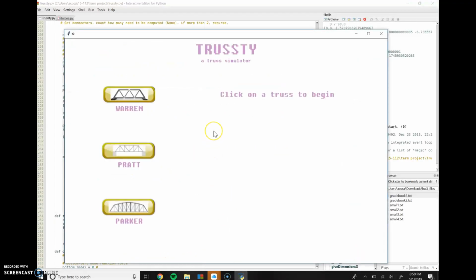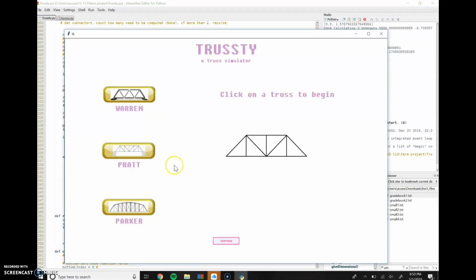At the home page, the user can choose which truss they would like to use, which will change the way the forces are distributed throughout the truss. There's a choice between the Warren, the Pratt, and the Parker, which all have a different layout of connectors, and as I said, this changes the distribution of the forces. Once you click on your desired truss, you will be able to see the beam layout on the right.